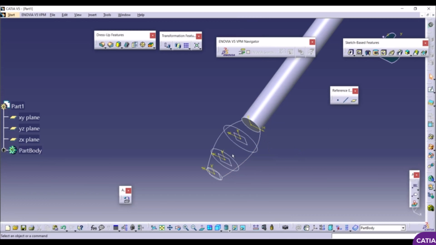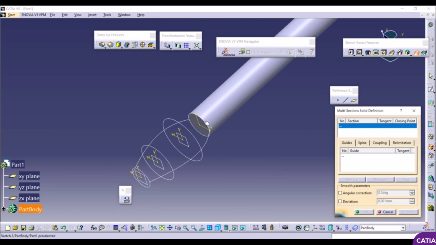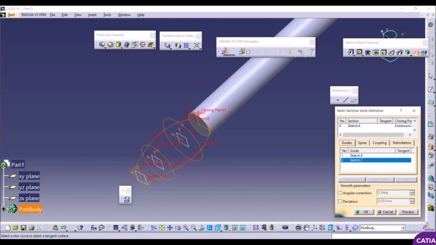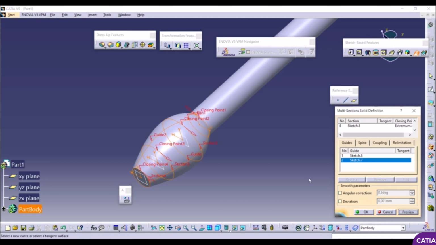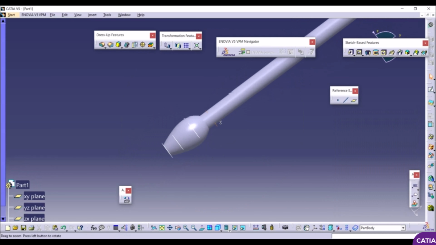Now here we have 4 profiles and we have 2 guide curves. Now let's go here and let's select Hero Tool, Multi-Solid Section. This one here. Here are the sections. We're gonna select this circle, this one here, and this one here. And here we have a Guides tab. So click on this tab, and here we have a Guides. So we can click here inside, and now we can select the first guide here and the second guide here, like this. Let's go with a preview. And this is what I want. Let's click OK, like this.